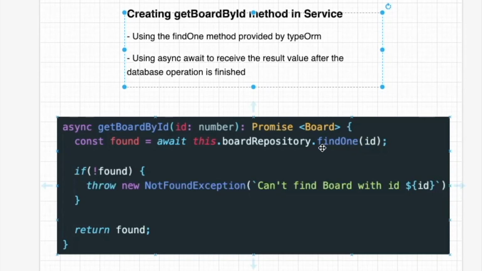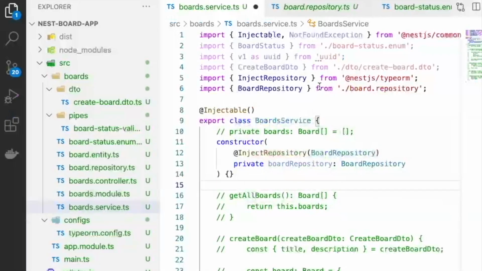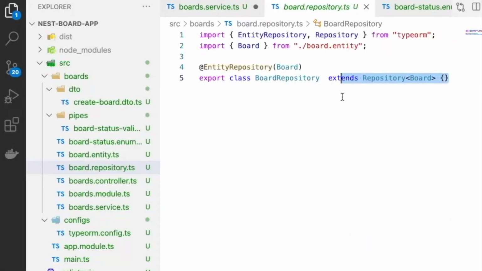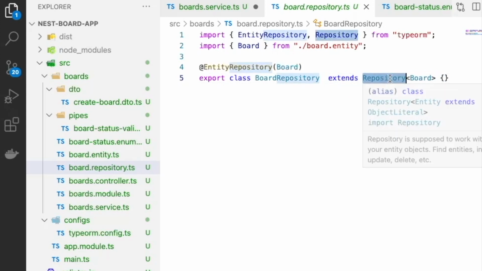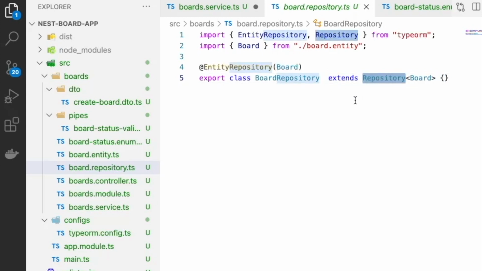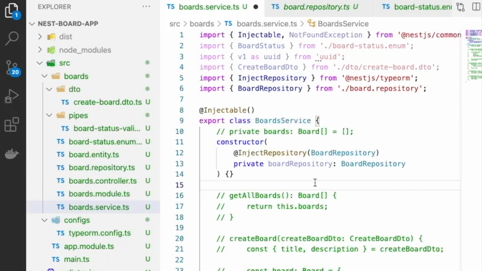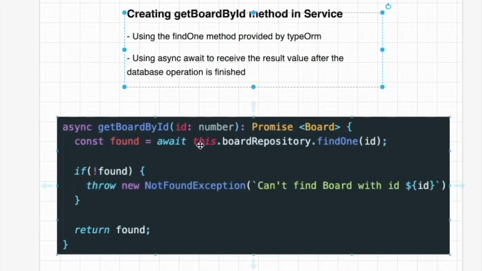So by using this find one method, we are putting this ID to get a board with that specific ID. But we are using this board repository, and then we are using this find one method. The reason why we can do this is, if we come to our repository, we are extending this repository class. We can use the TypeORM repository APIs.